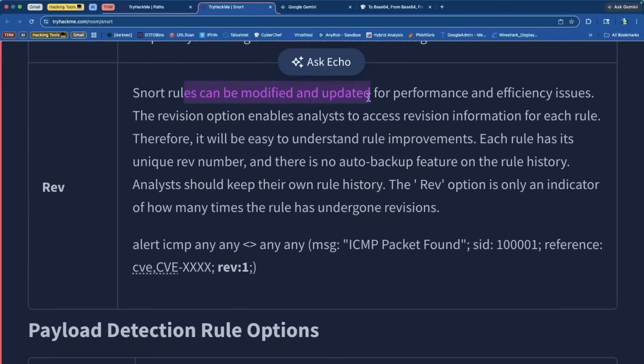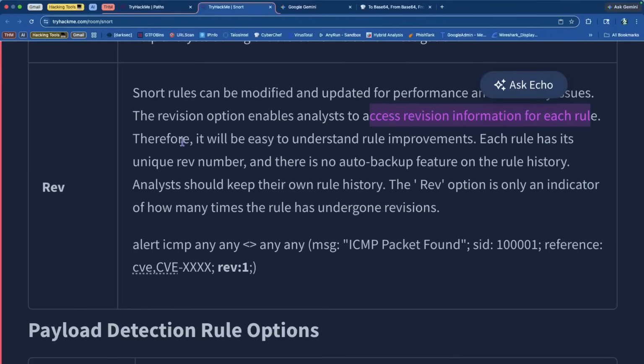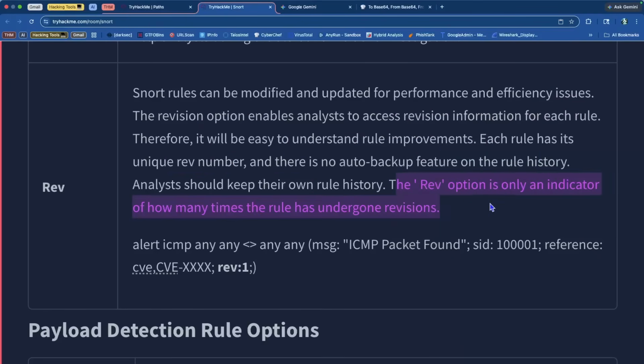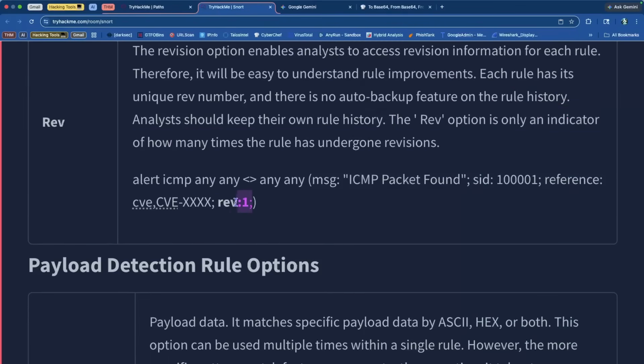And the revision, the modification and updates for performance and efficiency of the rules. The revision option enables analysts to access revision information for each rule. Therefore, it'll be easy to understand rule improvements. Each rule has its unique revision number, and there is no auto backup feature on the rule history. Analysts should keep their own rule history. The rev option is only an indicator of how many times the rule has gone through revisions. So you can see this right here. This is not a must-have like the number for the SID.